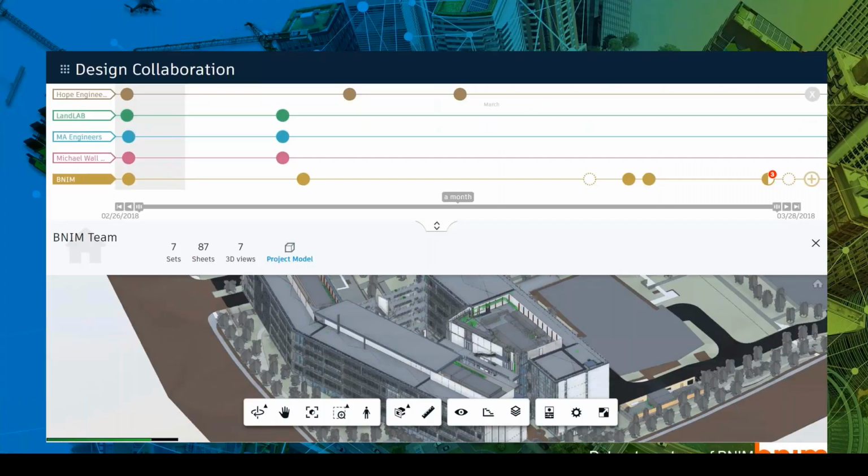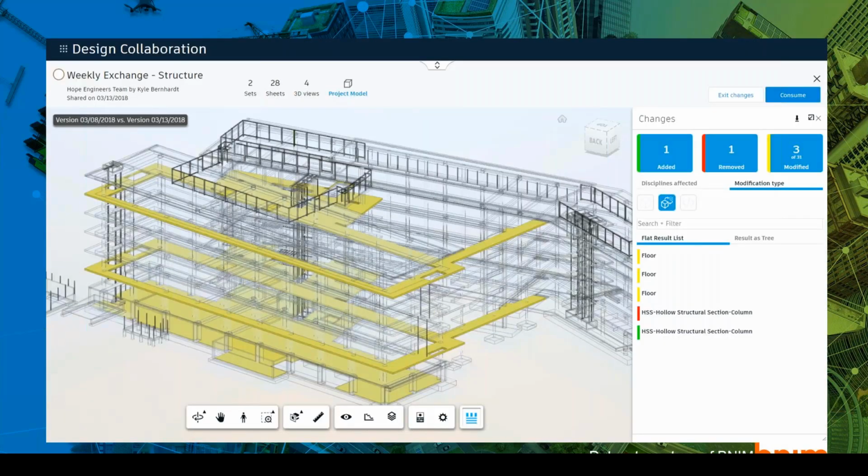BIM 360 Design, and what we have here at the top is called a swim lane approach. You can see all those colored dots and different lines represent different companies. At the bottom you have your federated model as well, and I'll run through what the various things mean within that. Then we also have, for example, version compare, being able to compare your different models to different consultants' models, and if changes have been made, and when they've been synced to the cloud, and comparing those previous to current versions as well.